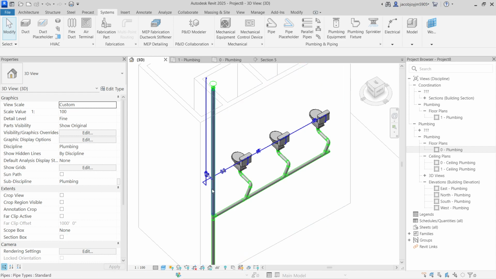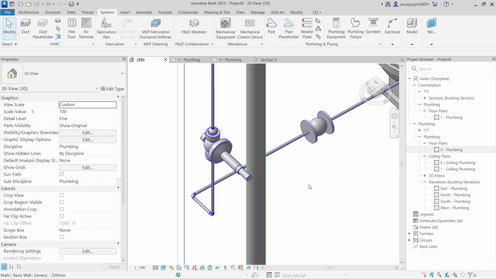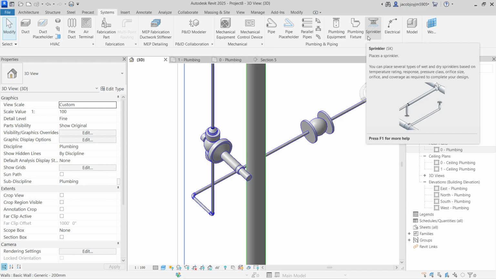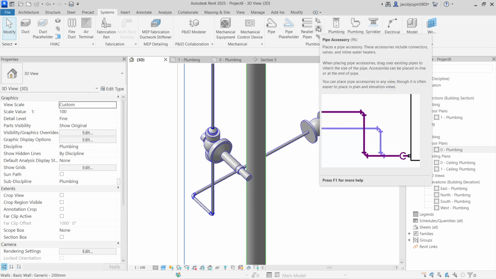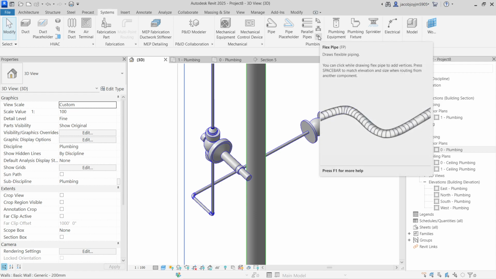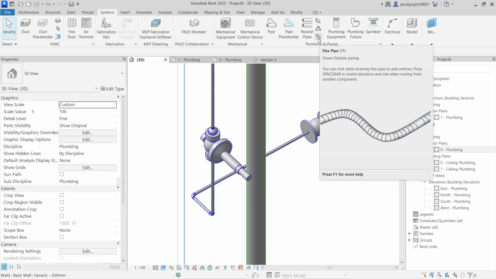Okay, I hope now you have understood about placing the plumbing equipment, plumbing fixture, and sprinkler. You also have a better idea about pipe fitting and pipe accessory. The last one is flex pipe. Flex pipe is also a pipe, but usually pipes are straight lines. Flex pipes have flexibility in a bend. If you don't have enough room to connect two pipes, you can use flex pipe.